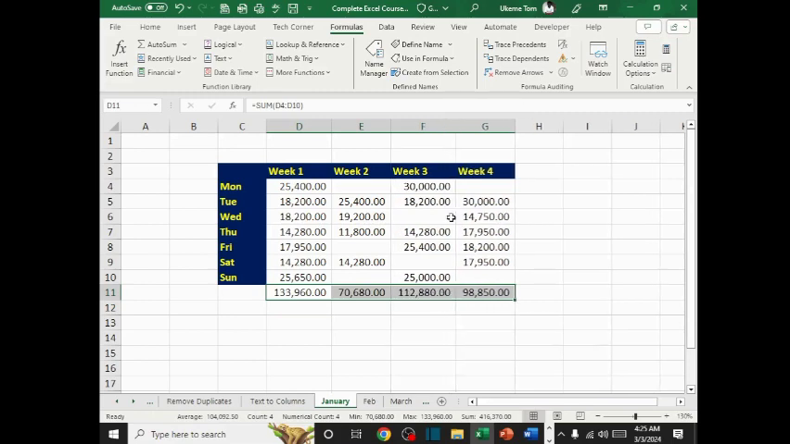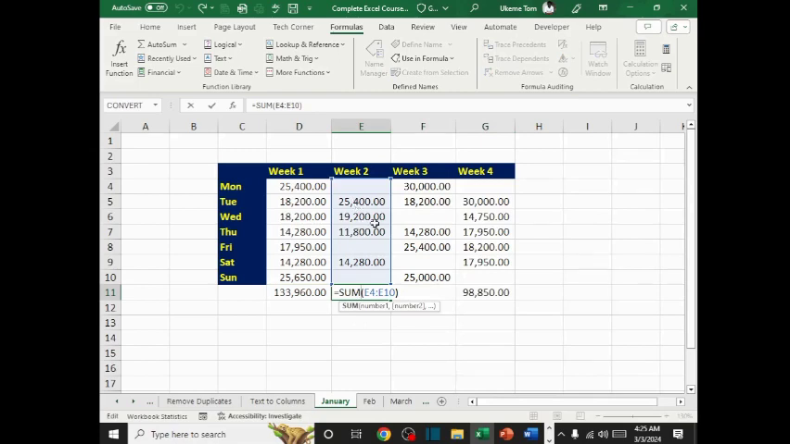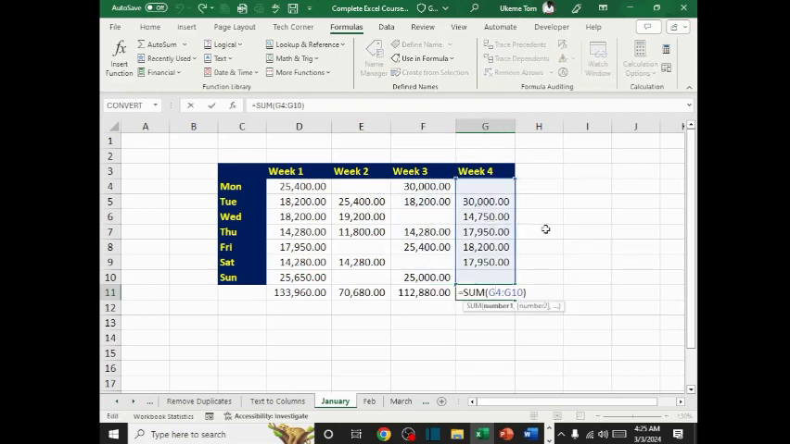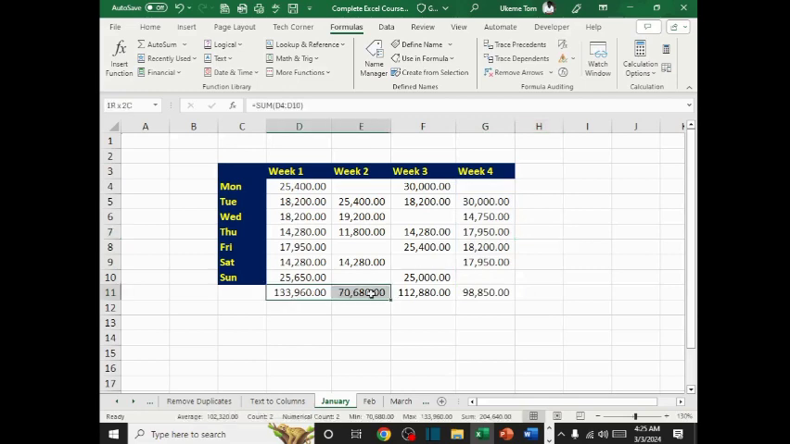All right, so you see it has summarized this one. If I double click here, you can see that it summarized this. Okay, if I double click here, you see it has summarized here, and then there also. So that's how you use the auto sum function to simply sum up a range of data.